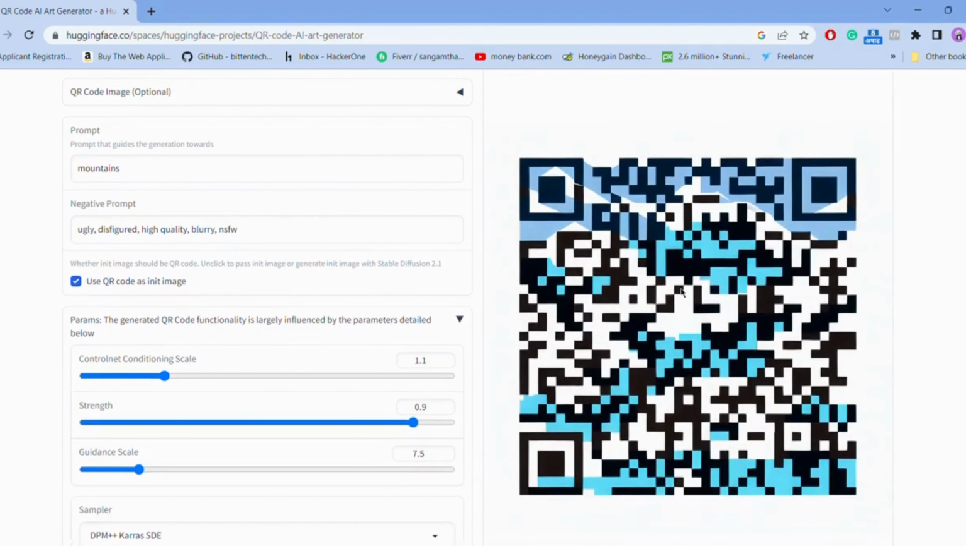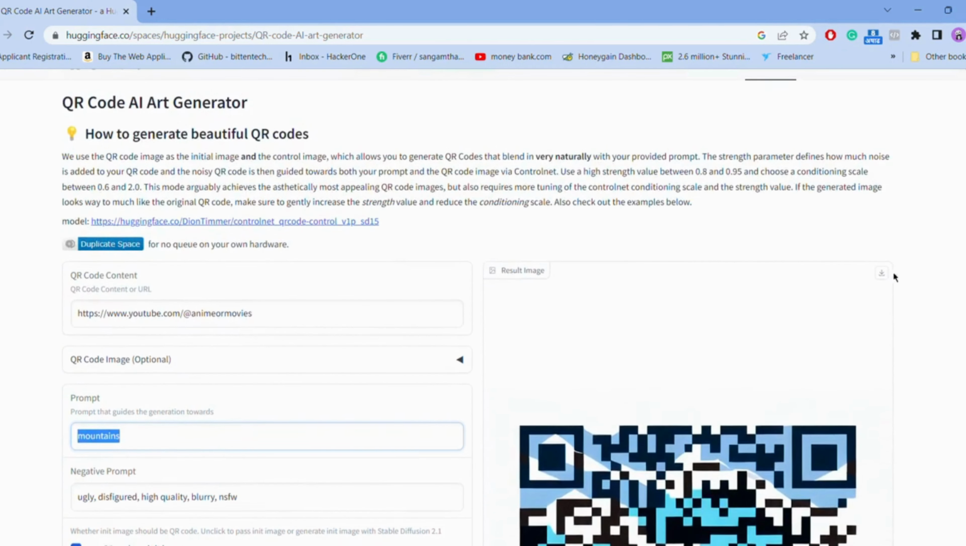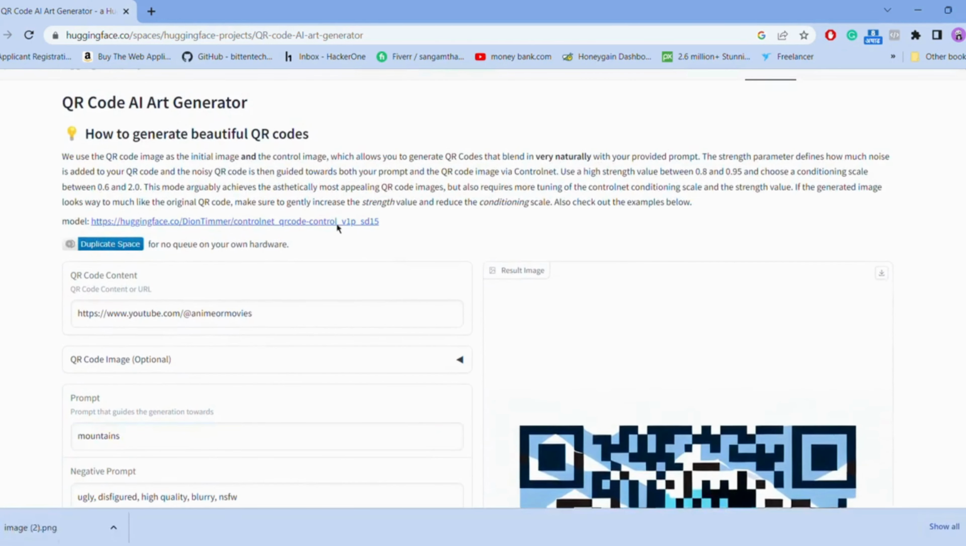Now you can see the mountain design at the background of your QR code. So scroll up, then click on download.